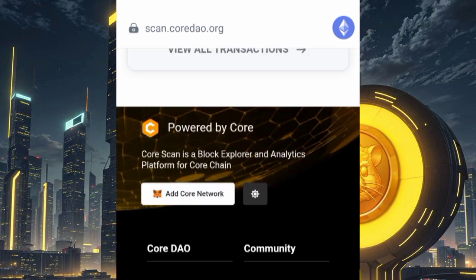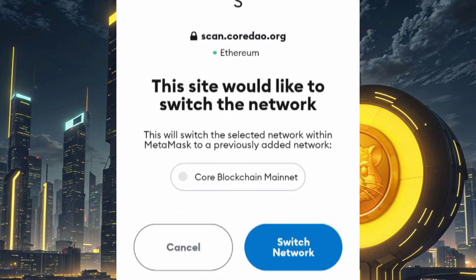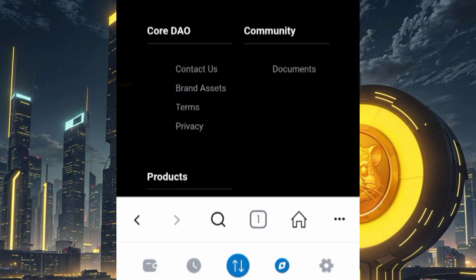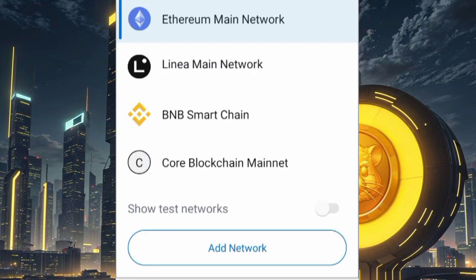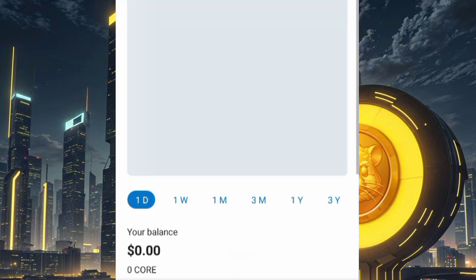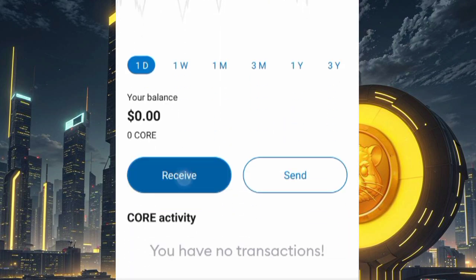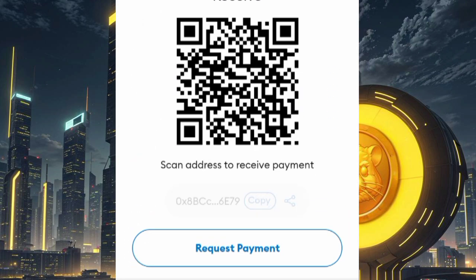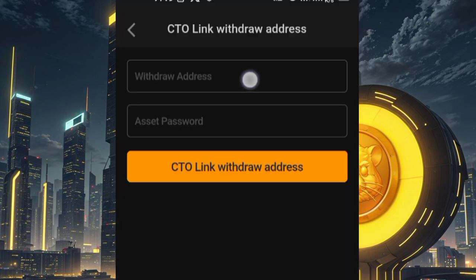You search for it, then you scroll down, then you see Add Core Network. I have added mine, so when you click there, then you follow the on-screen instructions to connect your Core blockchain network wallet. Okay, then from there you select the Core Blockchain Mainnet to get your Core address, then you copy your Core address and go to the Satoshi app, then the address you copied, you paste it here.